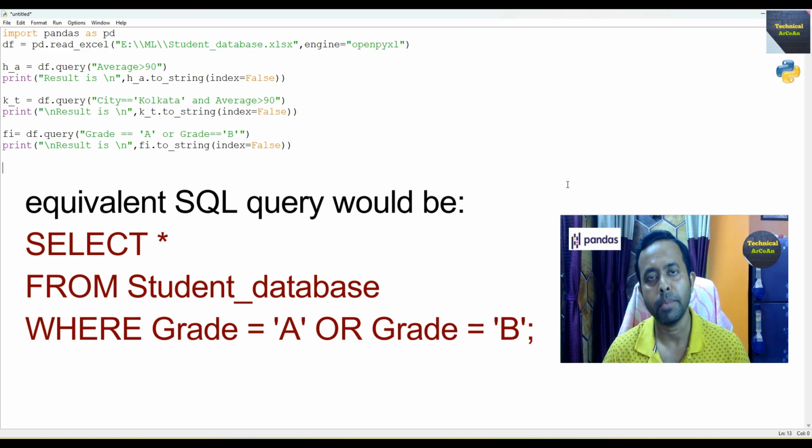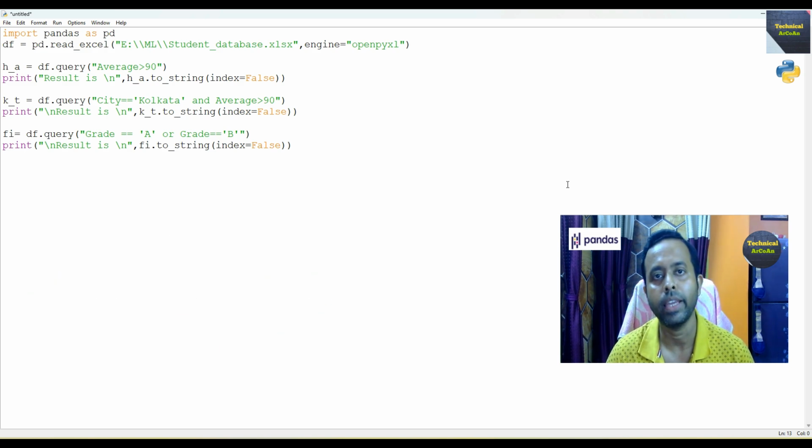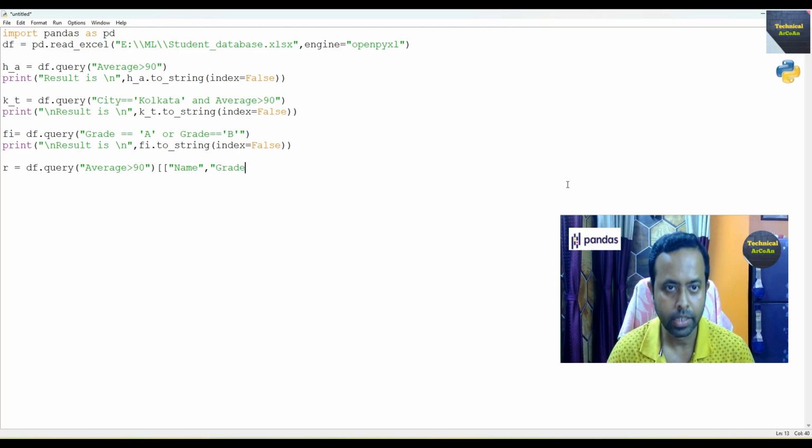And now we want to retrieve specific columns using SQL like expression using this query method, right? So in that case we write it this way: suppose r equal, and just write df dot query, this method, and send the argument this way: average greater than 90, and then we take those columns. Suppose we want to pick the column name and the grade and also the city. Only these three columns we want to retrieve, not all the columns.